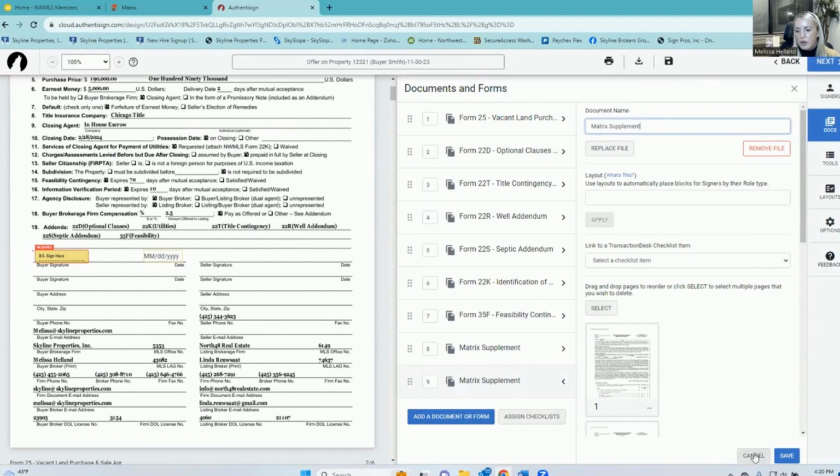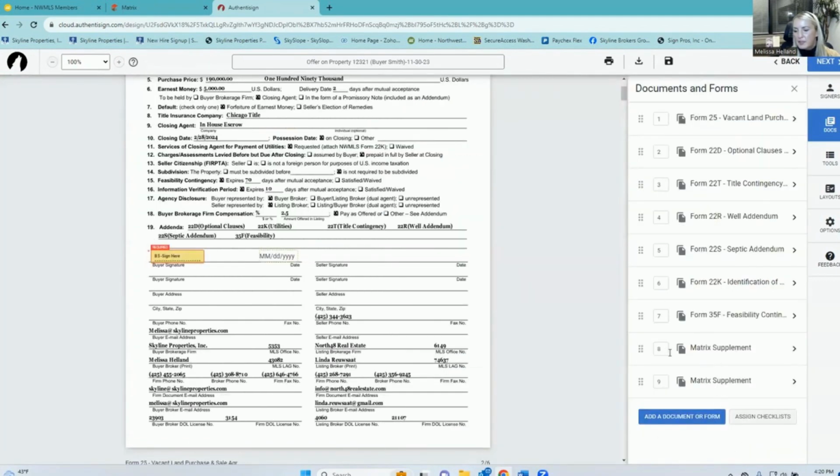Okay, so we'll keep the Form 17. This is the legal description. I want this legal description to follow the actual purchase and sale agreement. So I just like to organize my documents in a way that's easy for me. I like to have optional clauses up top, title, the well, the septic, and the utilities. I also want my feasibility right up top too. And then the Form 17 is last.